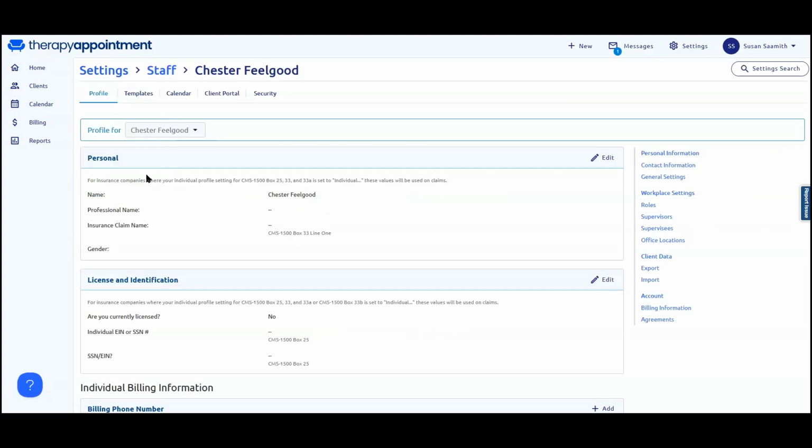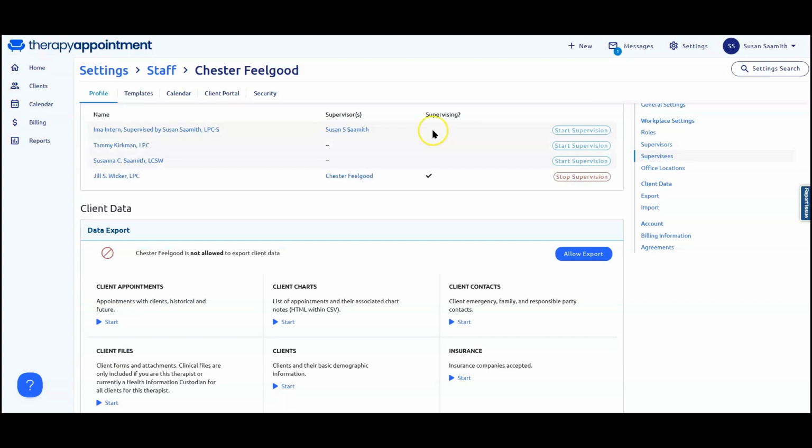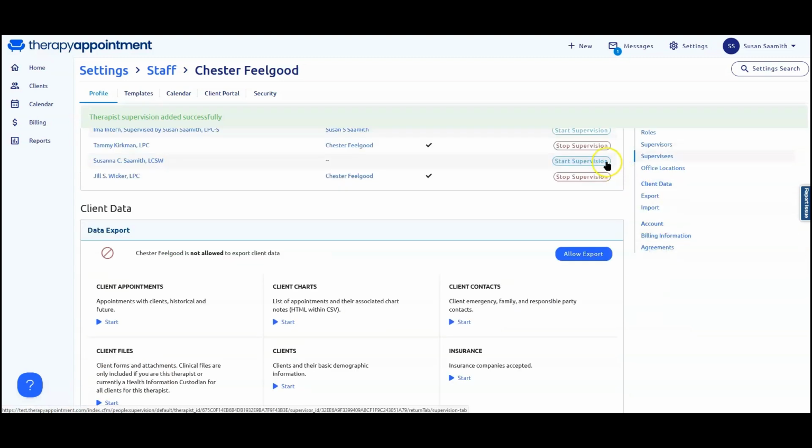Once selected, either scroll down or use the Quick Pick menu on the right and select Supervisees, where you'll be presented with a list of the active providers in the practice. Identify the provider who will be receiving supervision and select Start Supervision on the right. If you need to remove that, you can just go through the same process, come in and say Stop Supervision.